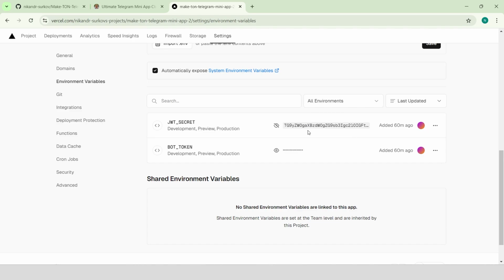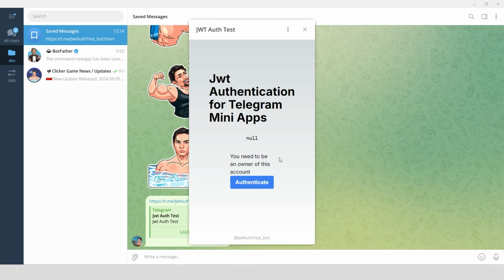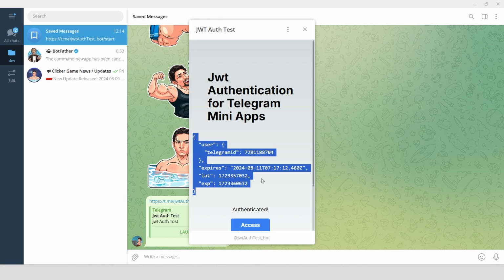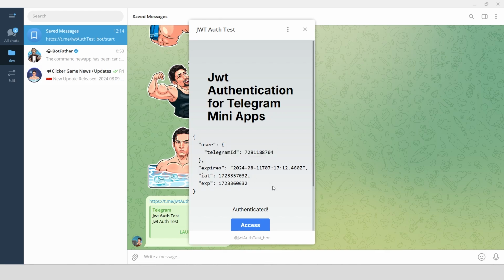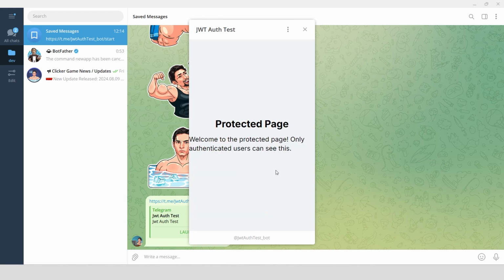Let's open this app in Telegram and see how it works. As you can see, my current session is null. I need to click on the Authenticate button to authenticate myself. Now I can see all the validated data. This means I'm the owner of this Telegram account and I can access the protected page. It works awesome. You can't create a secure Telegram mini app without this knowledge.